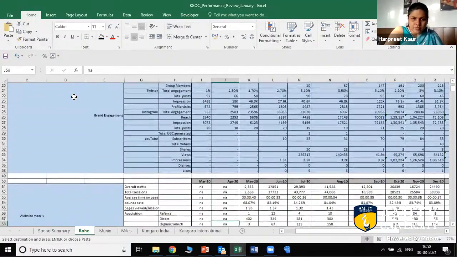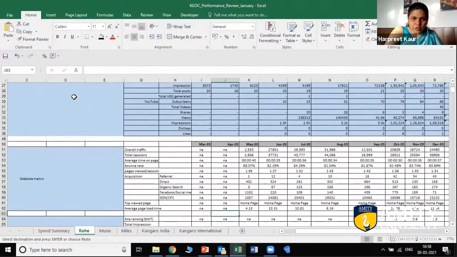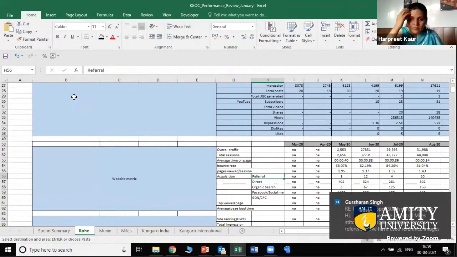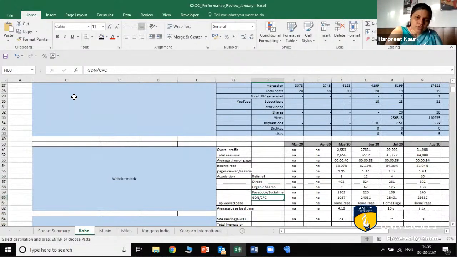Then the second bit is on website metrics. So what are the important measures which we look at in terms of website? It could be overall traffic. It could be total sessions. It could be average time on page. What is the bounce rate? What are the pages viewed per session? Acquisition is happening. So I am generating traffic on the website. But is it through referral? Is it through organic? Is it through GDN and CPC, by running ads?